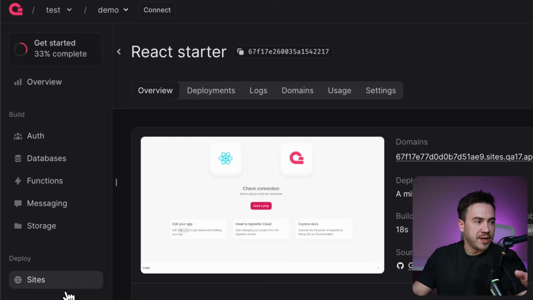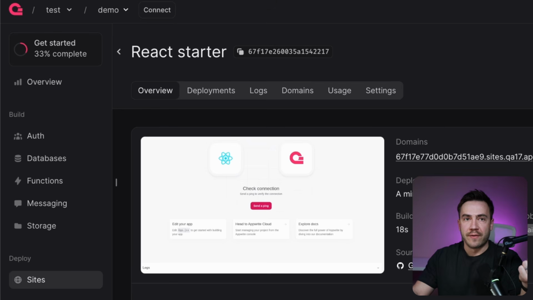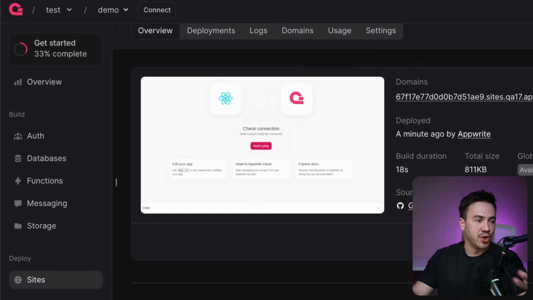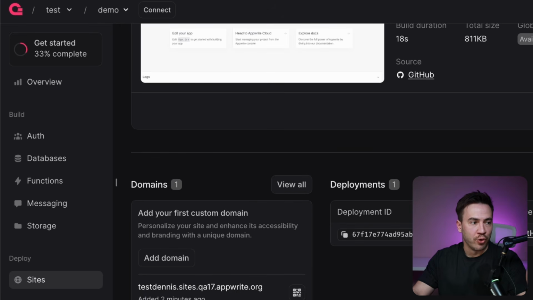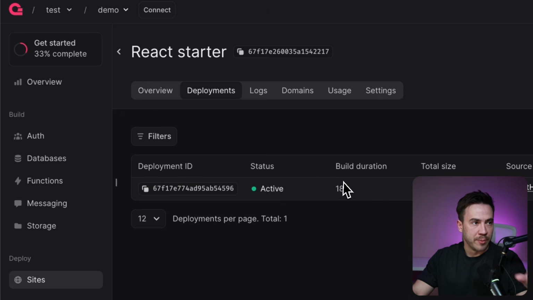So now that I have a site deployed, let's just start by going back to sites so we can see what this looks like. So we now see my React Starter here. And first of all, I can see the basic settings to my project here. I can see all my deployments, and I can also add a domain right here. So this is also going to be in the tabs up here. So if I go into deployments, I can see all my previous deployments.